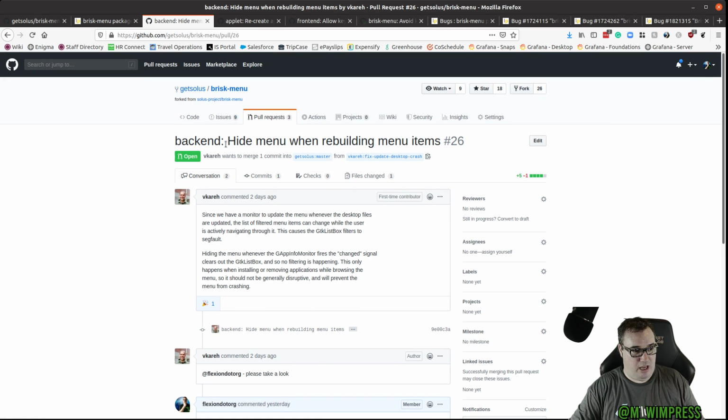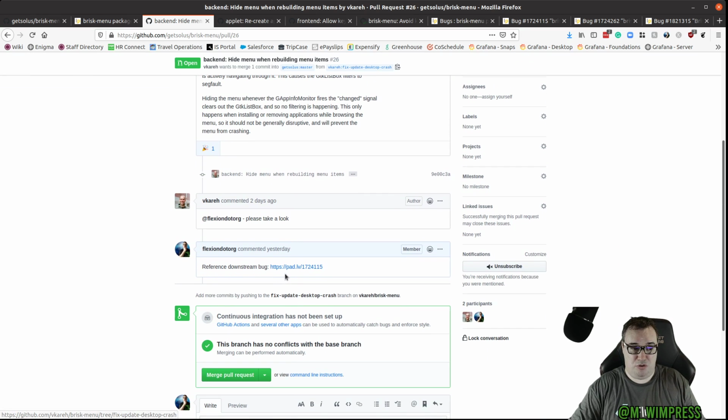So we have a patch here to hide the menu whilst it's rebuilding menu items, which should be a fix to this bug here, which is the menu crashes when you're scrolling through the menus and apps are installing, which happens surprisingly regularly, as we just saw.